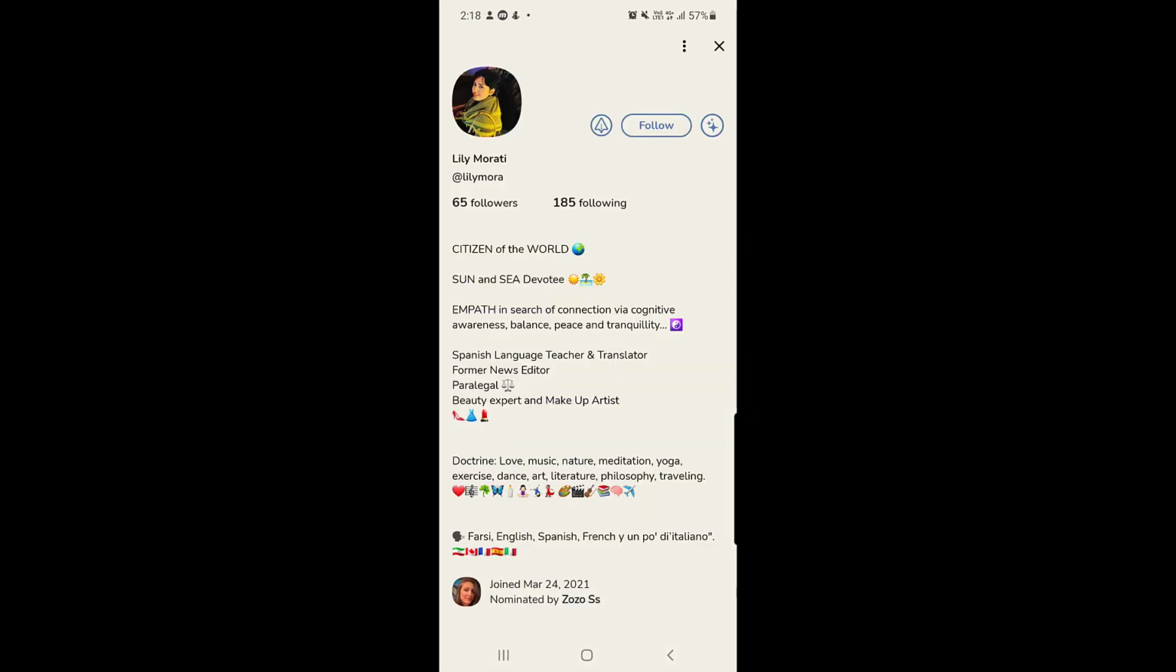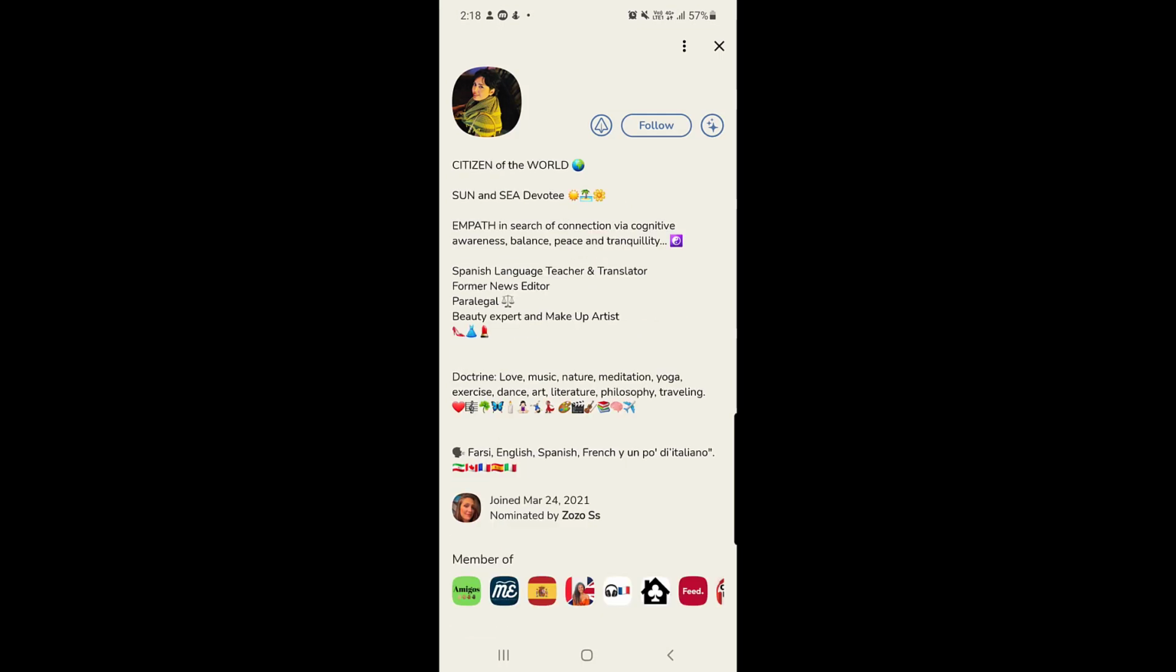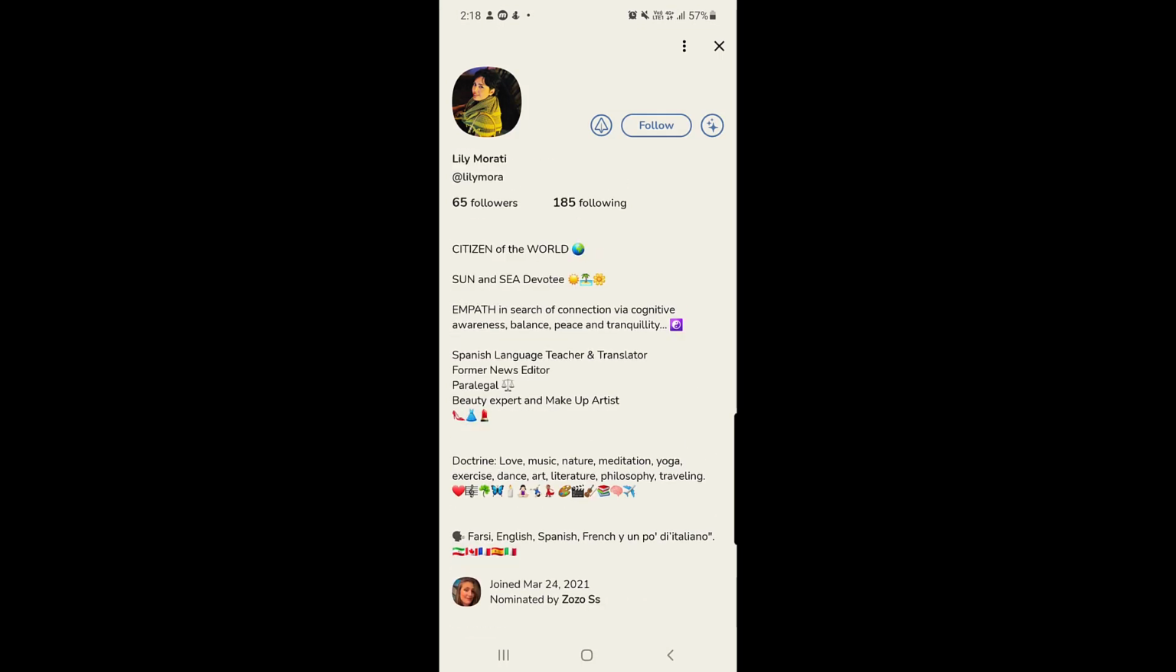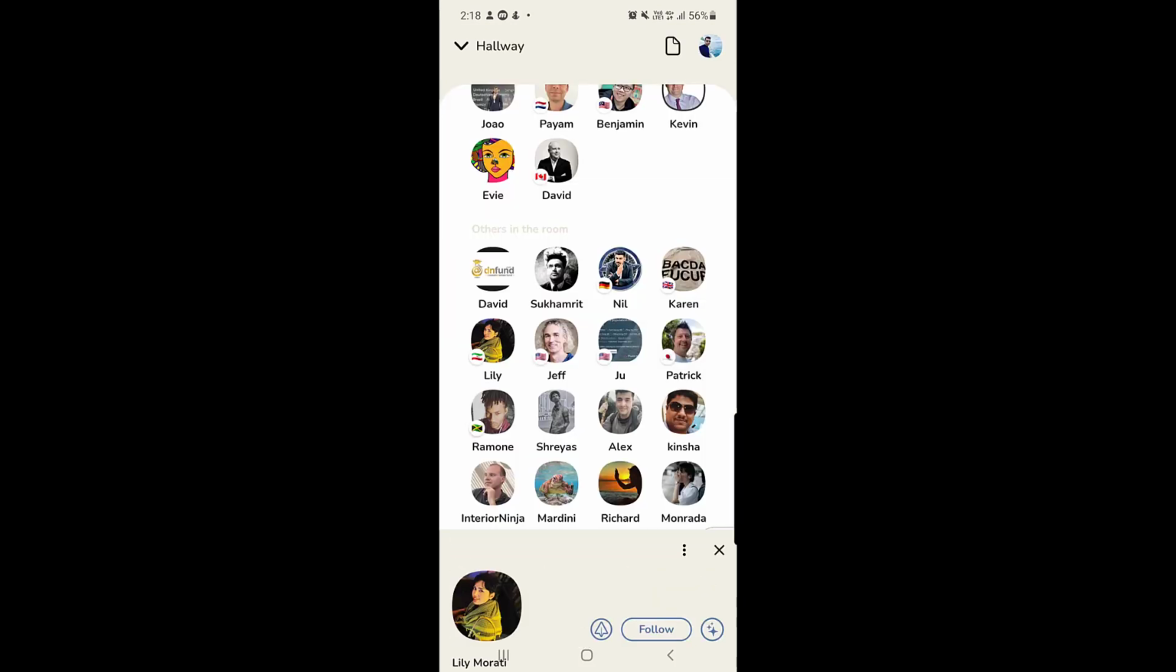So guys, if you go to the full profile here, you will find many interesting things. You can even follow that person by just tapping on the follow button here, and that's it. If you tap on the three dotted menu here, you can even block that person or share the profile with other people, and you can report an incident as well. So this is how you can do that.